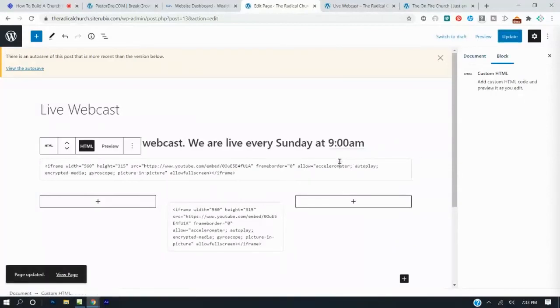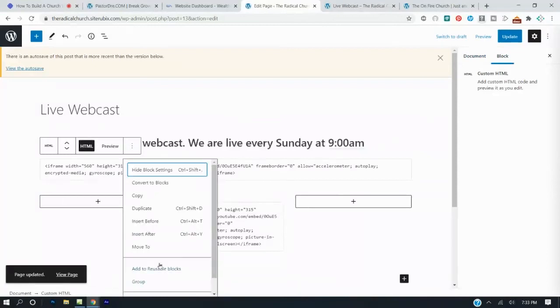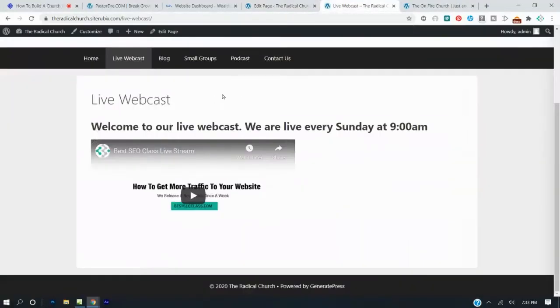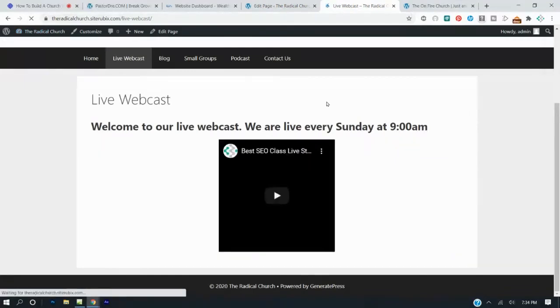Okay, let's get rid of this one. Click on it, click the three dots, scroll, and click remove block. So now it's in the middle. Let's hit update and refresh, and see how our live webcast page looks now. We're going to refresh right here. It should be a video that's in the middle.